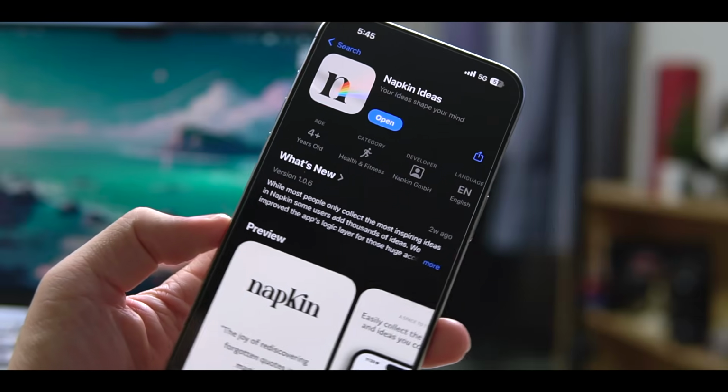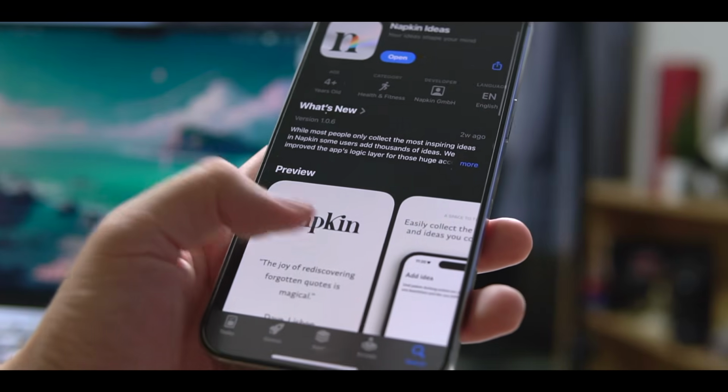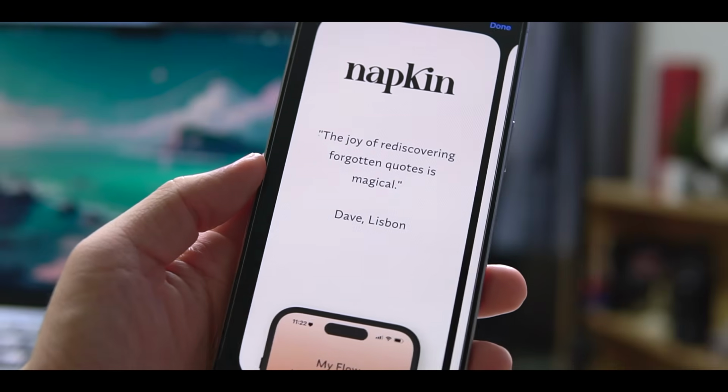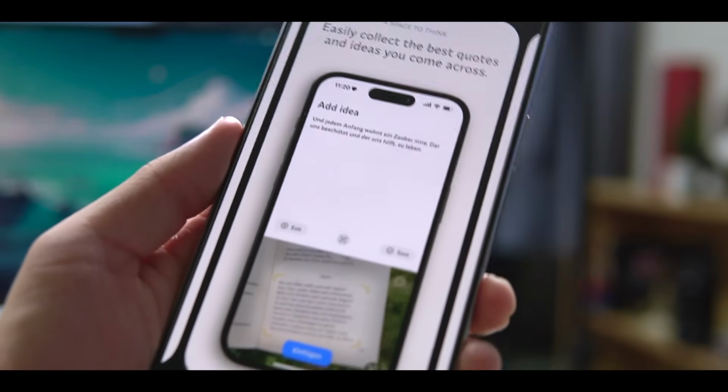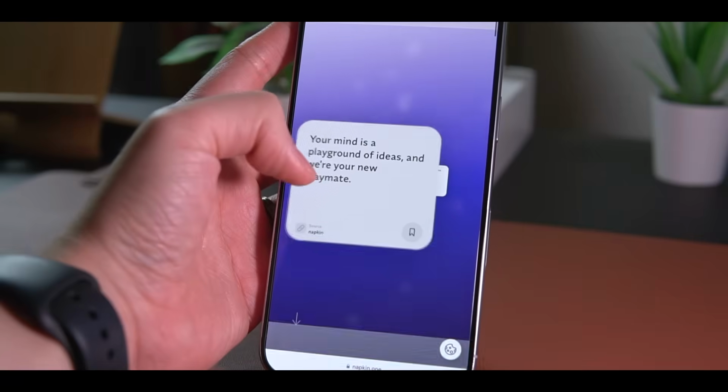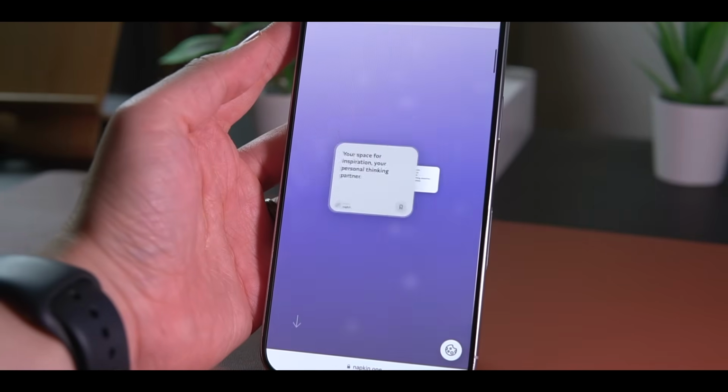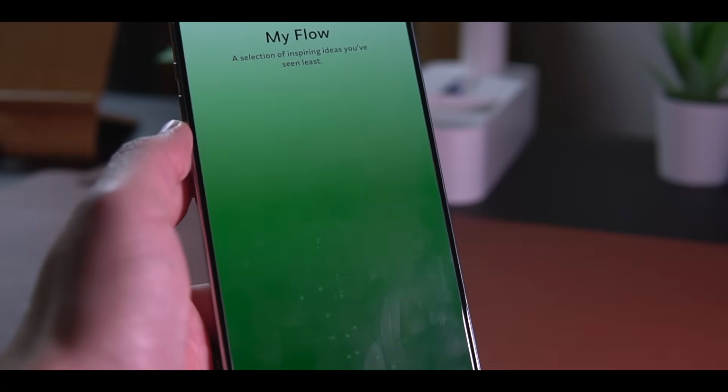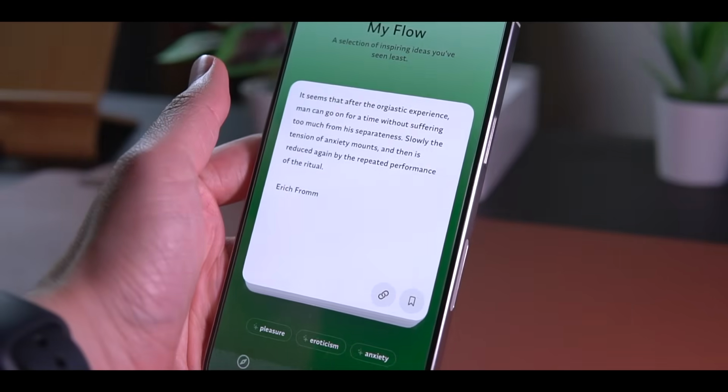Speaking of calm space for your mind, Napkin fits the bill perfectly. It's not your average note-taking tool. It's more like a digital space for your ideas. It's one of my most favorite apps of all time. It's a great alternative to doom scrolling on X or Instagram. Essentially, you can save your favorite passages from books and articles, as well as your own thoughts.